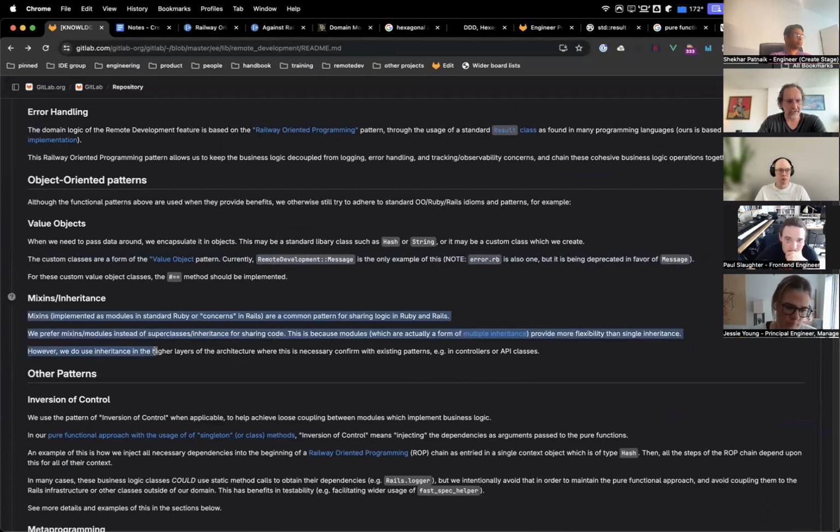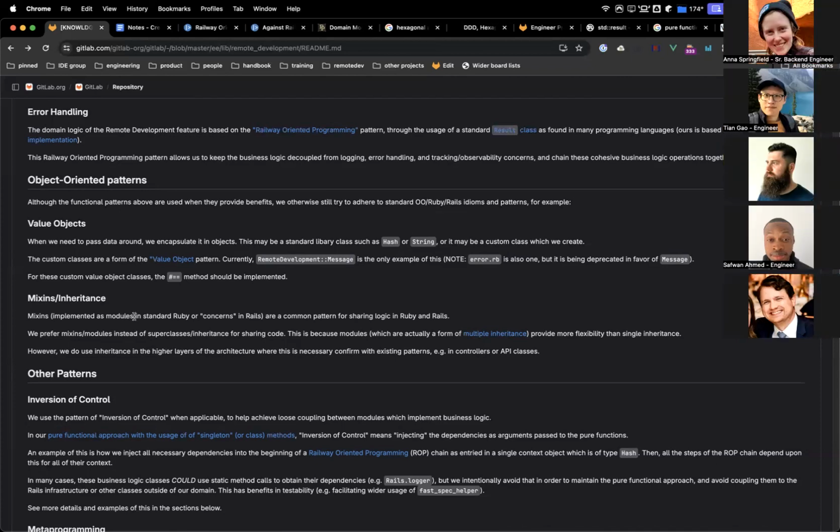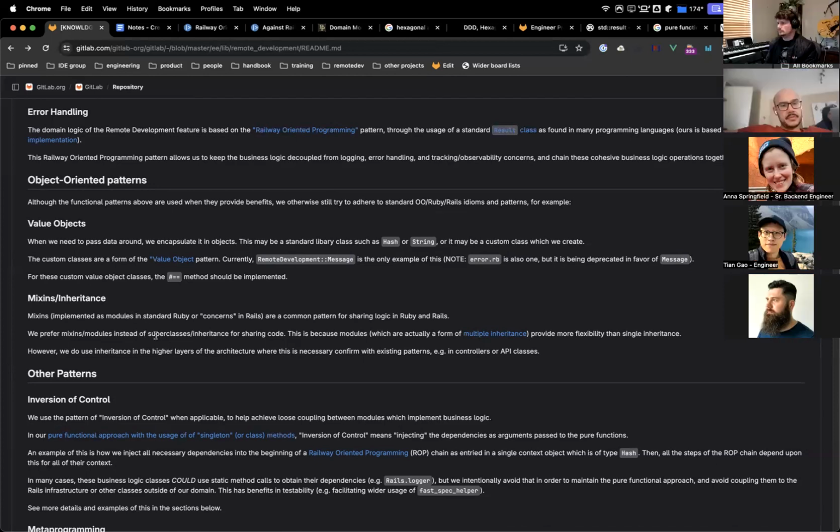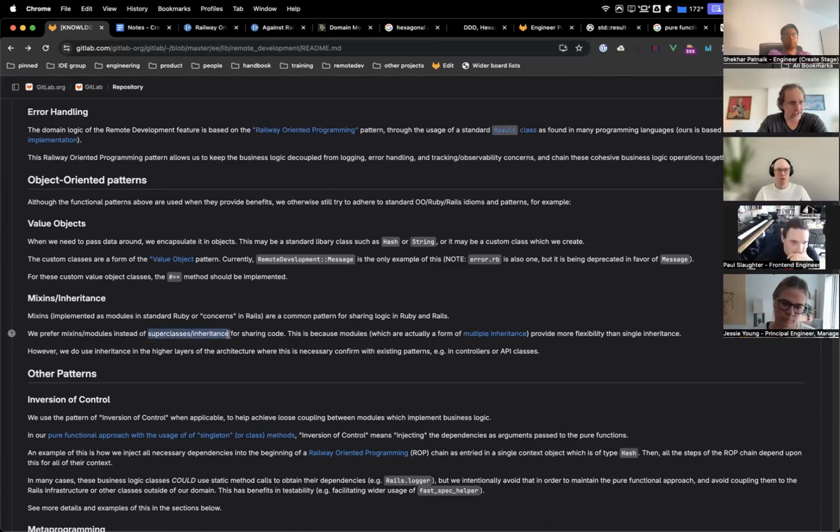Mixins, inheritance: we do use mixins, which is really a form of multiple inheritance. Mixins in Ruby, concerns, whatever you want to call them, are basically just a form of multiple inheritance. And we do use that because it's a useful pattern. But we don't currently use superclasses or anything like that, because in my mind, with single inheritance you're locking yourself into only having one thing you can inherit from. Whereas if you use modules and mixins, you can have as many as you want. So that's the choice we make.